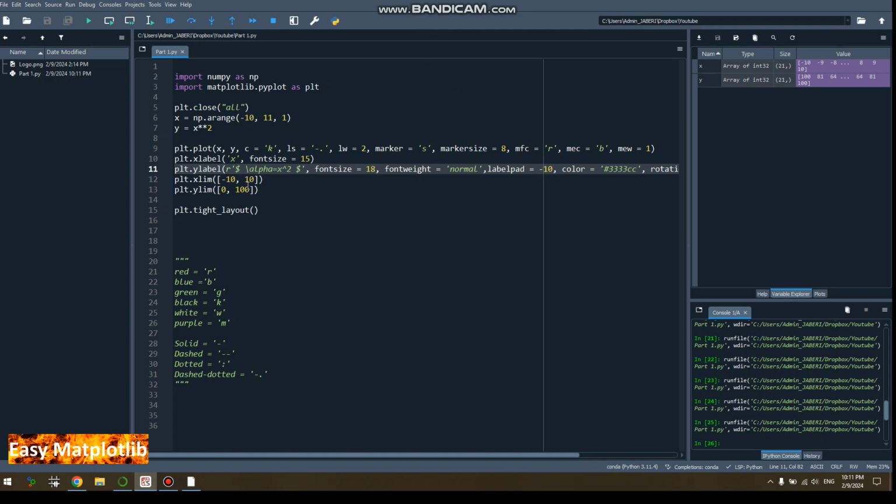So these are all the options you can use, and again, this is very important for you. You probably need just this one, the font size, and sometimes the color.